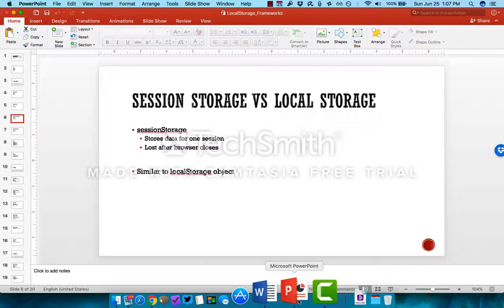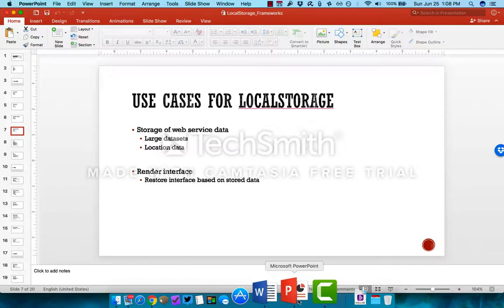So after the browser closes, the data is lost, right? The data doesn't exist beyond that session. There are lots of similarities between local storage and session storage, but the biggest difference is that you lose the data after your session is complete. For local storage, however, the data persists across multiple sessions. It persists for as long as you want, unless you actually clear the local storage out, which you can also do, right?